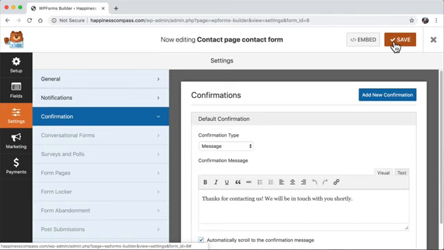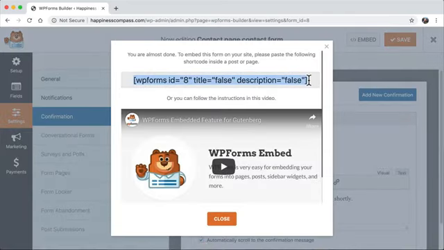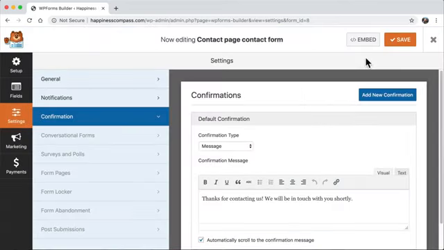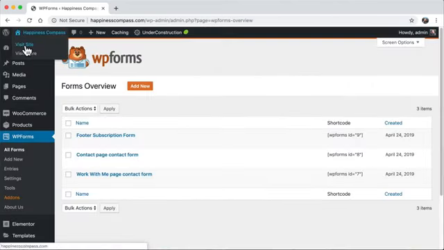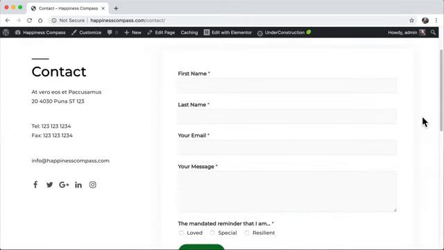And if we click on embed, we're going to see that short code that we're able to put into our website, and that form will show up. So you just copy that and paste it into the page. Let's exit out of there, visit our site, go back to the contact page, and we can see the form right here.